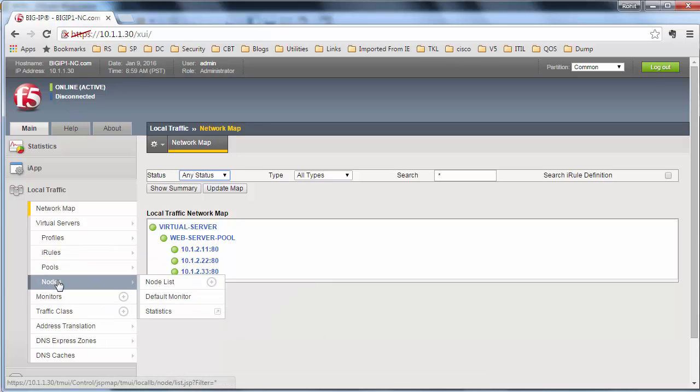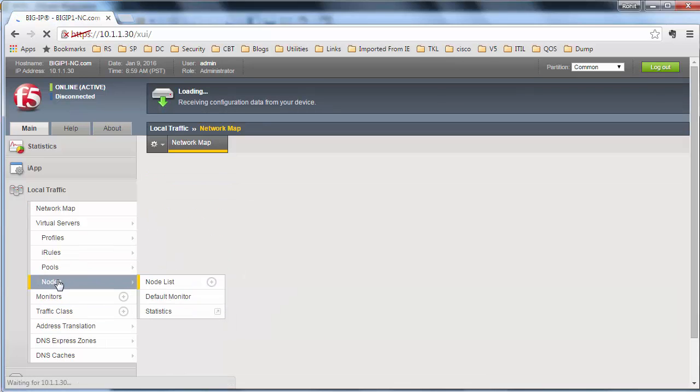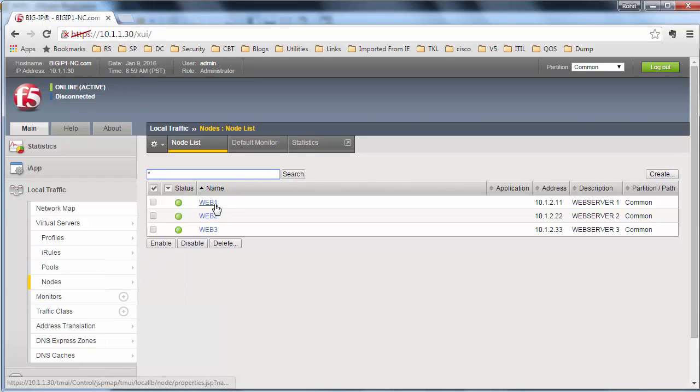Now I'll click on node to see the nodes that are having the IPs for these physical servers. Web1 is my first node, the first physical server having an IP of 10.1.2.11. The second is having an IP of 10.1.2.22, and the third one is having an IP of 10.1.2.33.